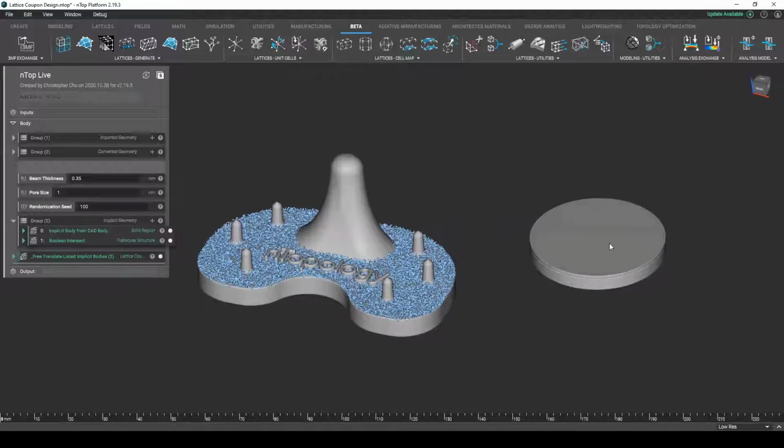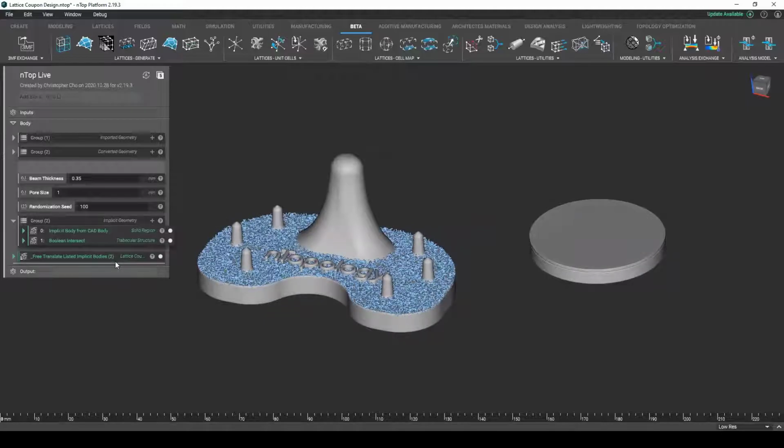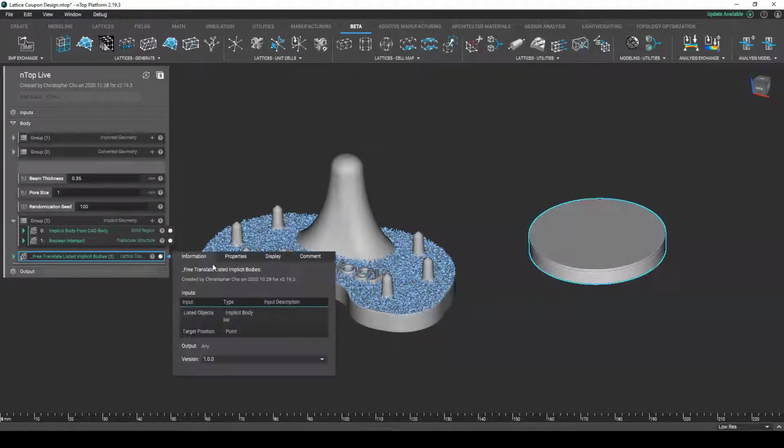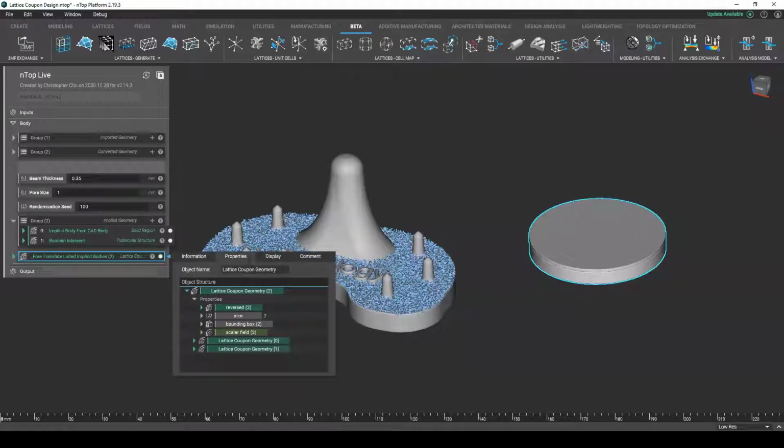So this lattice coupon geometry is actually a list of two bodies, and we can see that with the two being in parentheses right after the block name. It's going to be made up of a solid region and a lattice design region. So what we need to do is we need to pull these out and work with them separately and discretely.